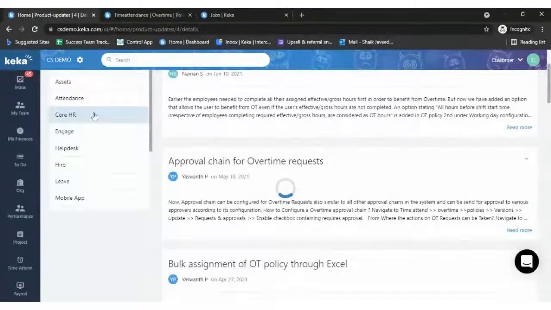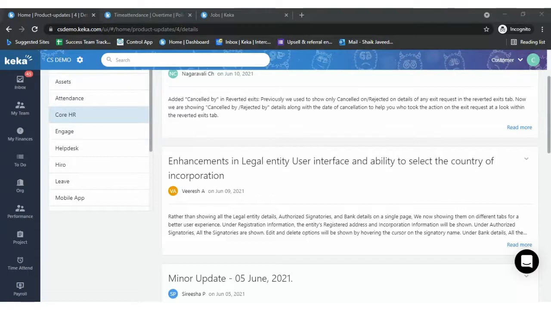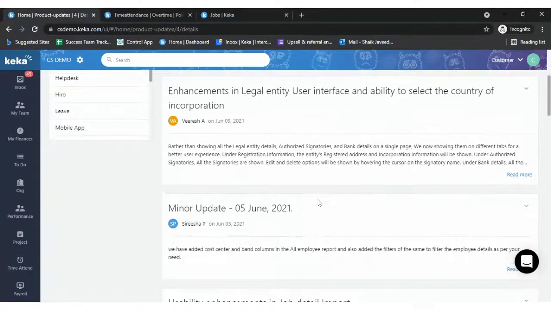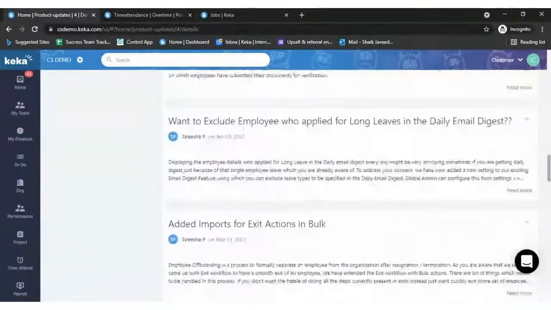Are we clear on this attendance module so that we can move ahead with core HR? Thank you. Any more? Okay, that's fine. So we'll move on to the core HR module and look at the recent updates.